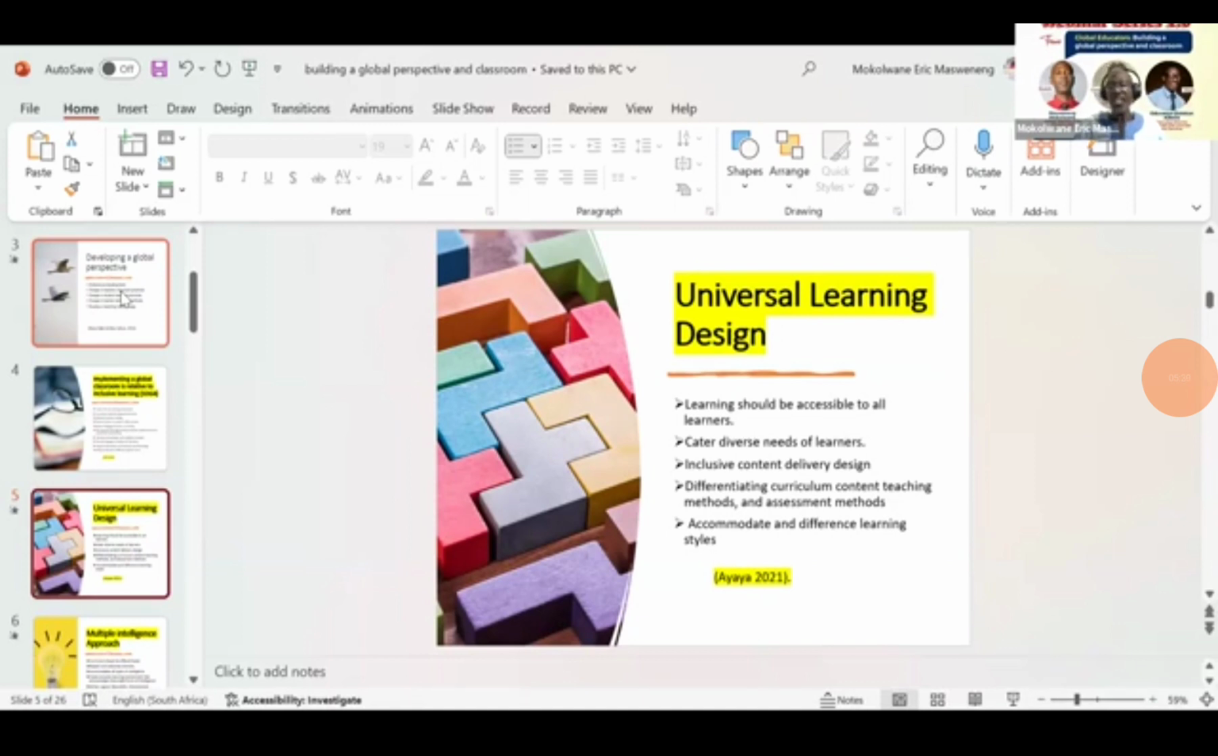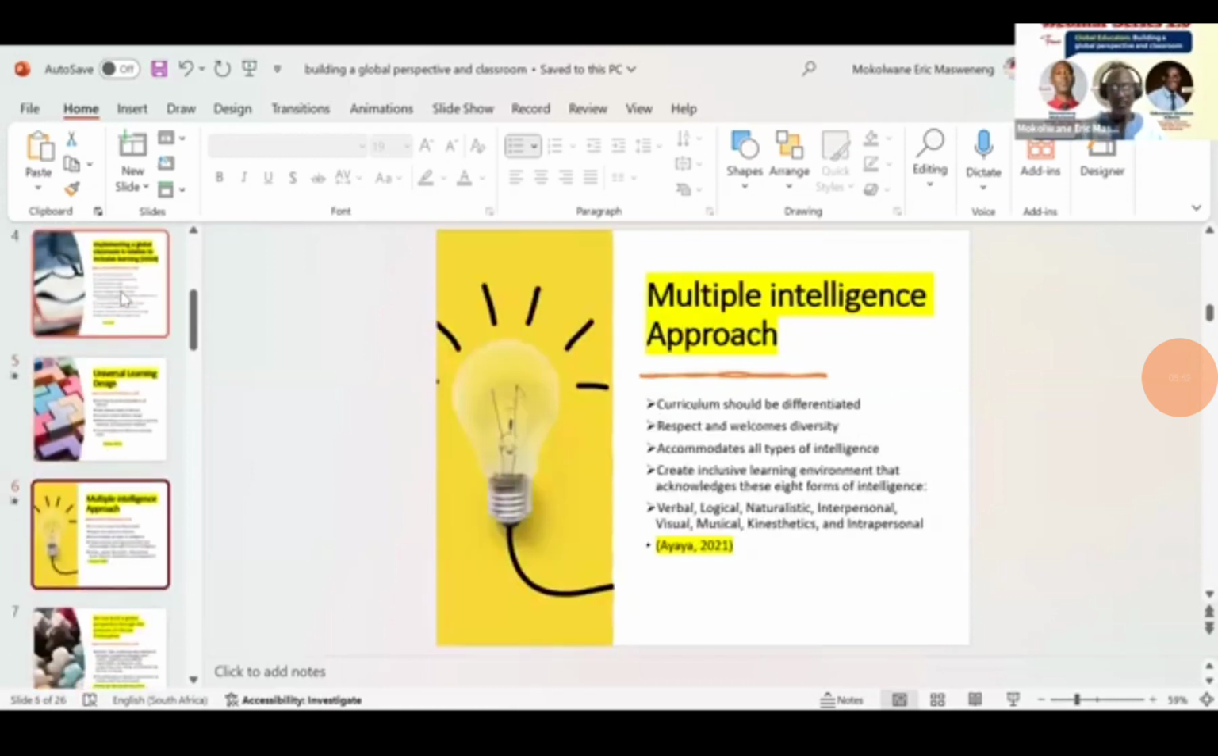We also need to differentiate curriculum content, teaching methods and assessment methods, because we also need to be aware of the different cognitive levels of our learners and how our learners learn differently in different ways and methodologies. We also need to accommodate and differentiate learning styles. I'm going to show you this practically, on what I'm doing in the classroom, in the following slides.